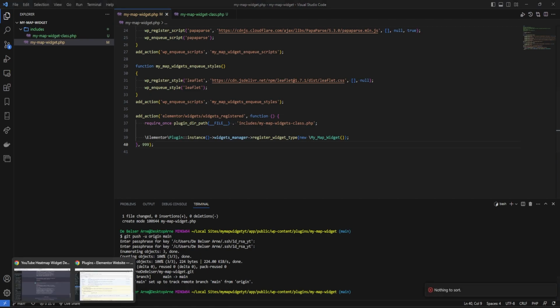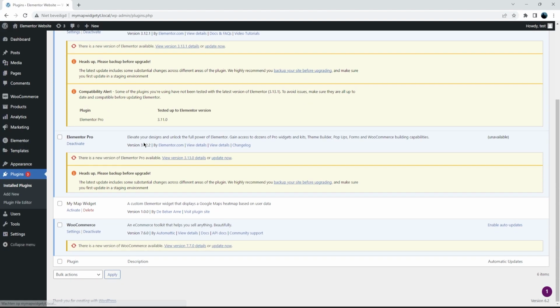And if we've got everything correctly, in here we will see our plugin my map widget, and we can activate it, and the plugin is active.